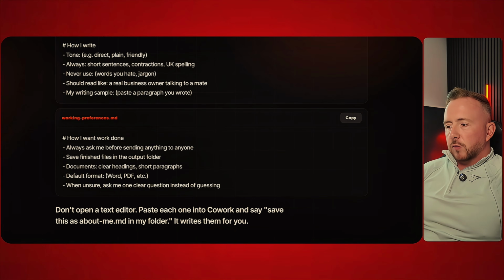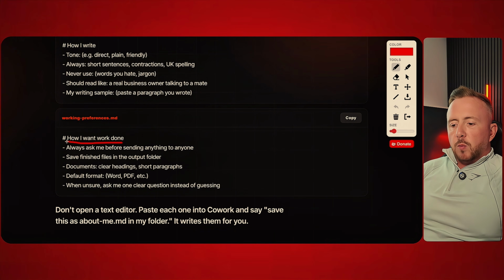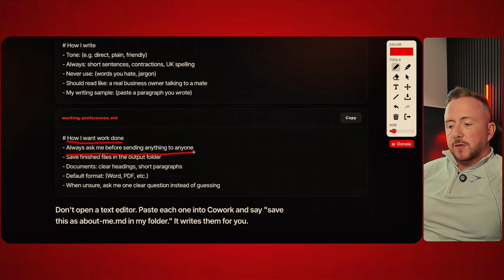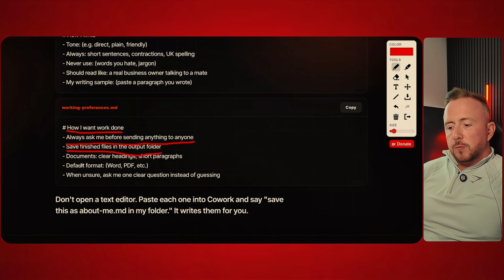So moving down here, we've got working preferences. So how I want work done. You maybe want to tell it to always ask me before sending anything to anyone. Now, of course, the nature of getting an AI employee, Claude Co-Work, to do stuff for you, you want to make sure it's proactive. You want to give it some freedom and autonomy. But depending on certain things, you might get it to ask you first. So for example, with that Fathom recording, I've already given it full permission: go and get that and put it in my inbox every single Monday. And then save finished files in the output folder.